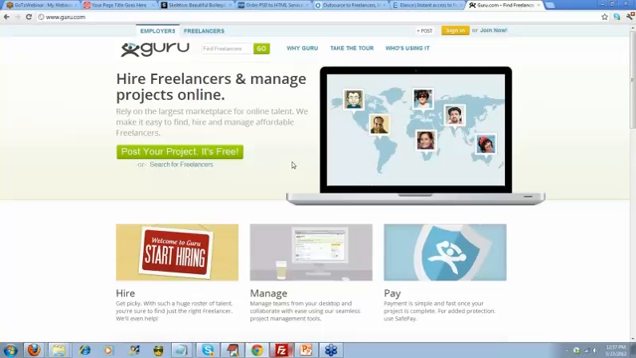Same goes for hiring college students. You can very frequently find college students through Craigslist who are very, very competent in writing and use them as well. So that's pretty much it in regards to outsourcing.